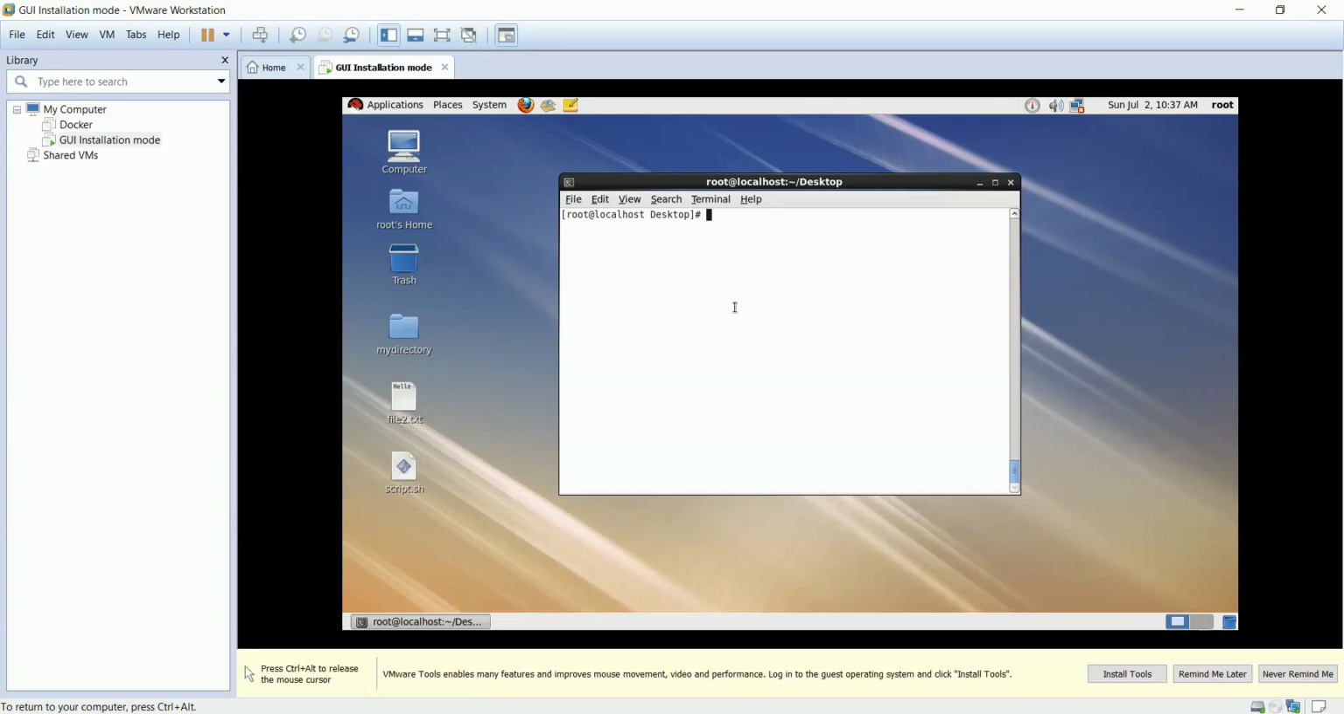Let's have a look at the permissions of the files and directories. If you look at the first column, you will see some dashes with some letters like R, W and X. If it starts with a dash, it means it's a file, and the letter D refers to a directory.